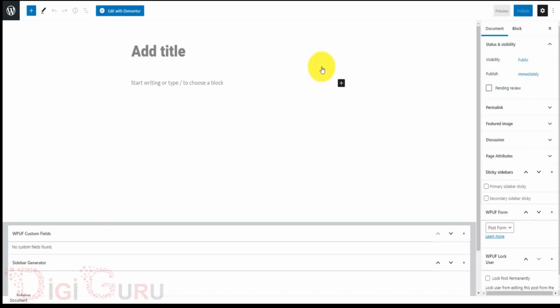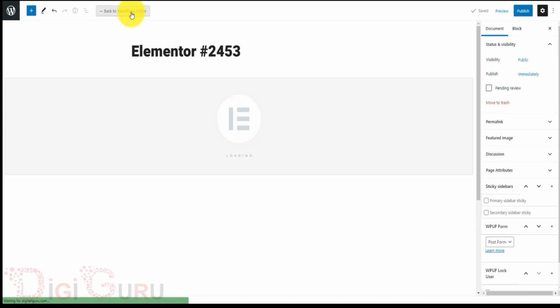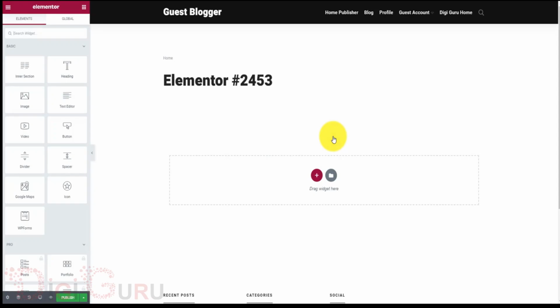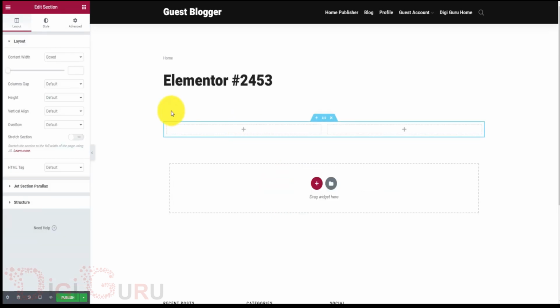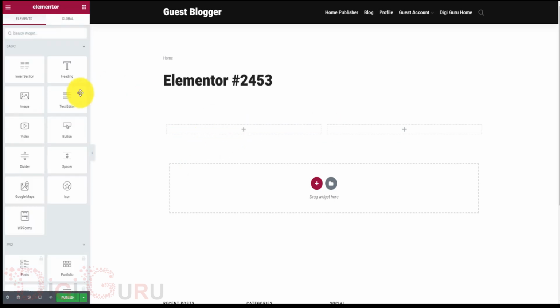Let's close this, and I'll just edit it with Elementor. Now I'll be redirected to the front end of the website, from where I can drag and drop the elements whichever I want on the pages. Right, so I will make it like 2 columns, and in the first column I'll put some text out here so that I can ask people to fill the form.